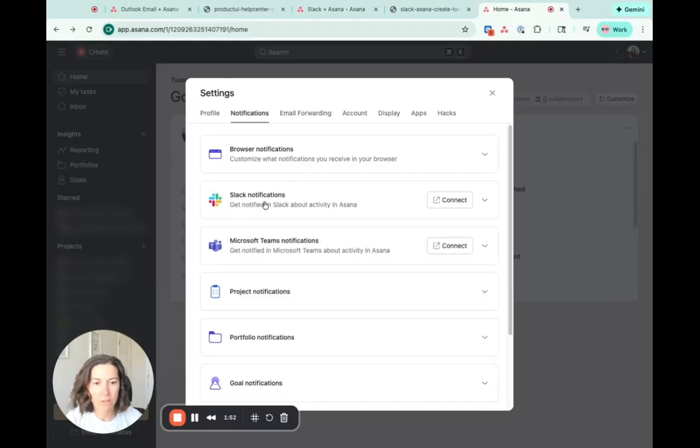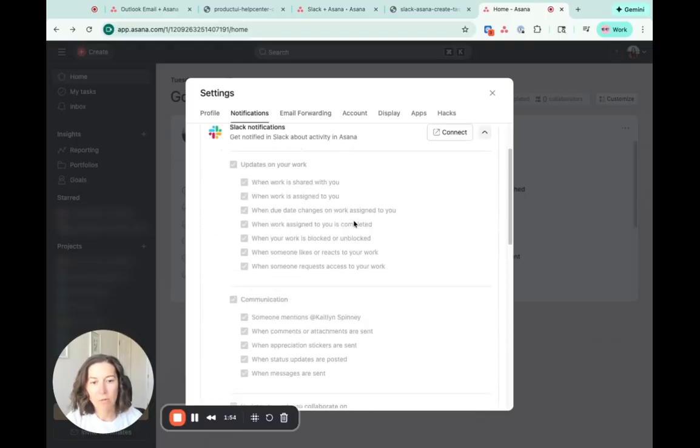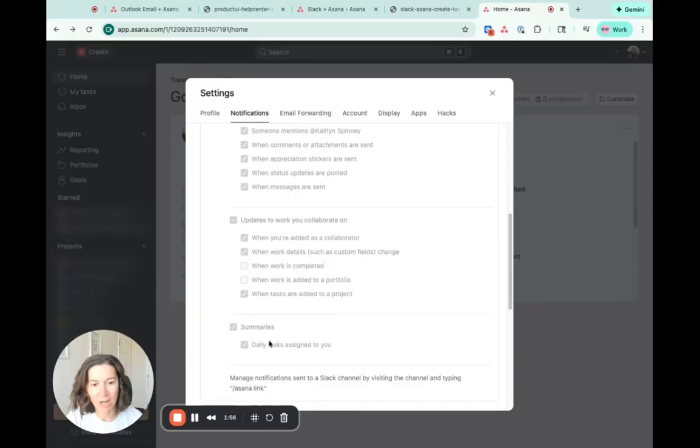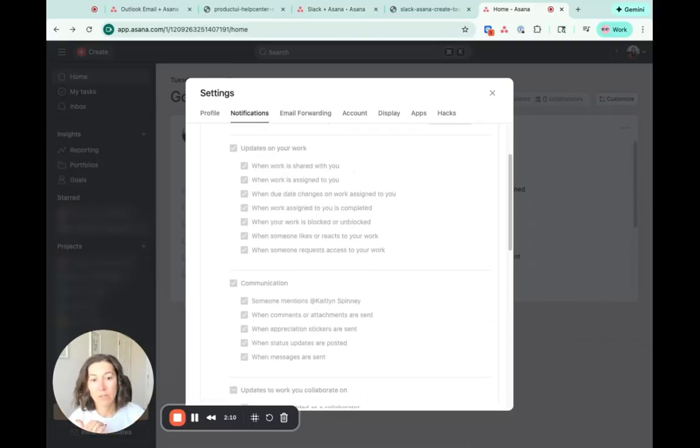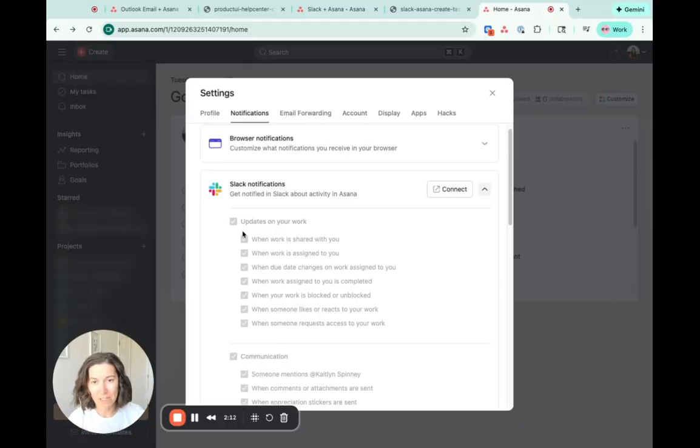Once you're here, go to Slack notifications and you're going to want to update this. So I really don't need to be notified in Slack about Asana stuff. Like I'm getting that in Asana. So I don't want to get notified twice. I just want the option to take a Slack DM and turn it into an Asana task. So for me, I like to typically uncheck all of these. I'm not using it in this space.